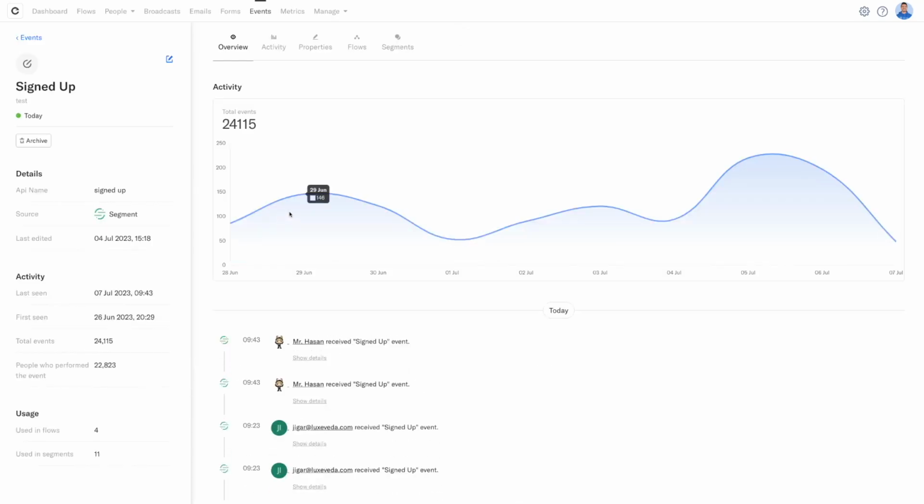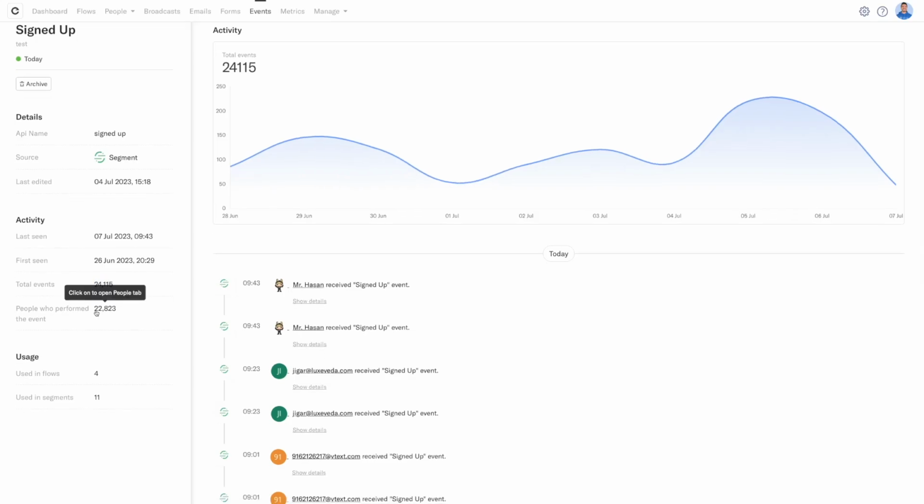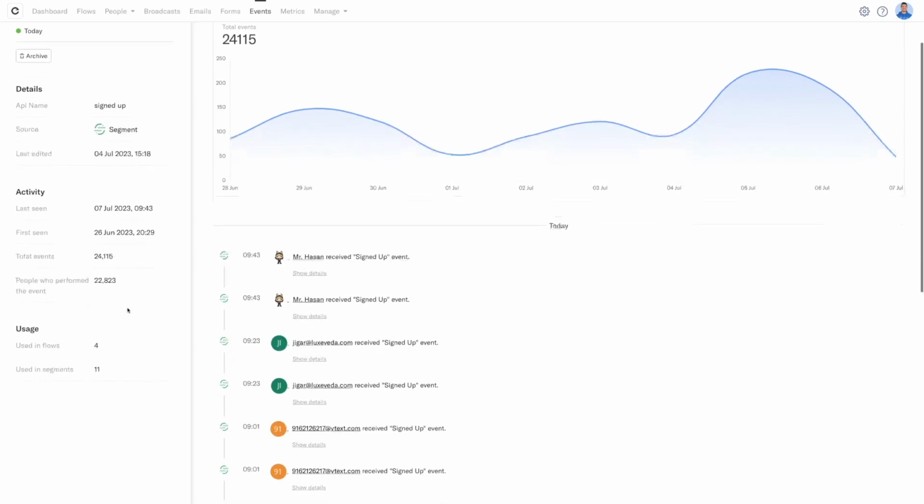On the left sidebar of the event, you will see information about this event, such as the details about the event, the source, when was last edited, when was last seen, and when was first seen. So this is when the event was received for the first time in Encharge. The total number of events that have been received, and also the number of people that have performed that event.